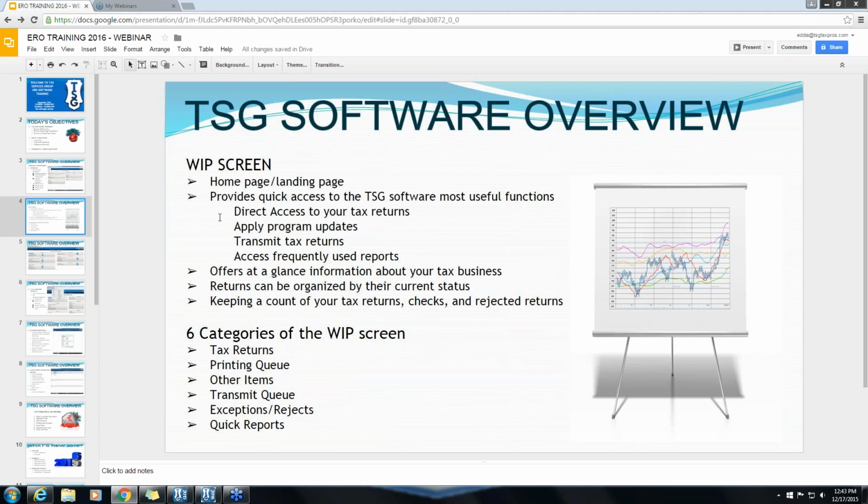Now, the next area that I want to talk about is our WIP screen, okay? So our work in progress screen. It's a home page, okay? It's a landing page to basically know what is happening with your business in real time, without you having to run a report to take a look at it. So these are the type of things that you want in front of you at all times.